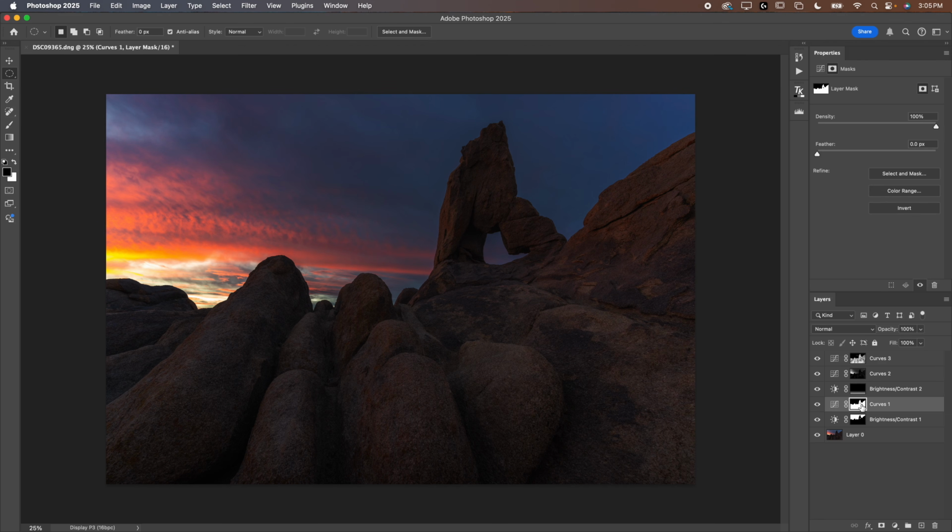Just remember that these layer masks can be used with literally anything that you want to do, whether it's a hue saturation, whether you go back up to your camera raw, anything like that. You can throw a layer mask on just about anything.